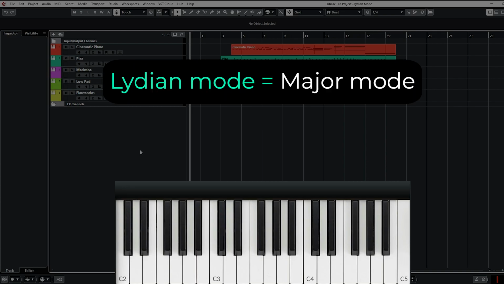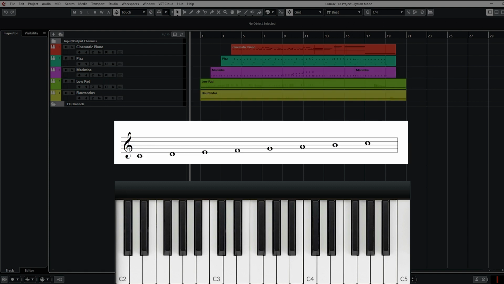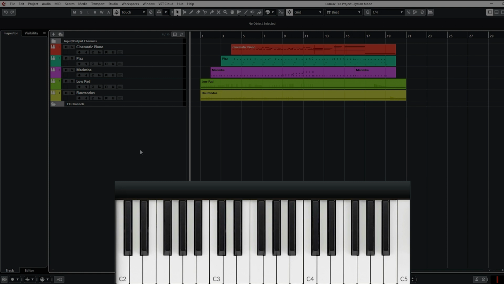The Lydian mode is derived from a major scale, and is called a major mode. Let's take the key or scale of C major, which uses all of the white notes on a piano, starting on a C and ending on the C above. Now instead of starting on C, let's play an F and play all the white notes between F and F.